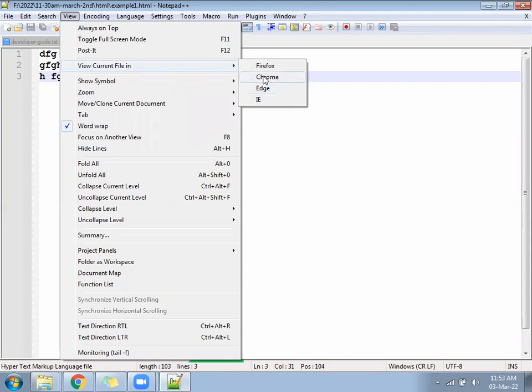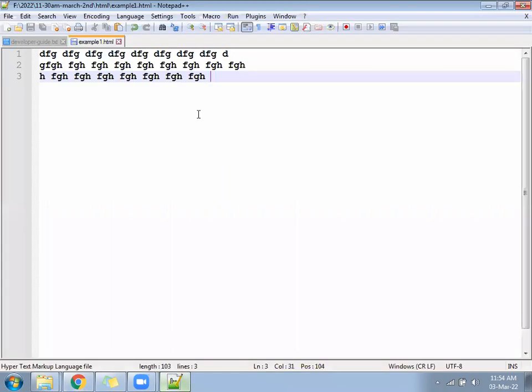Which browser you have, just select that. If you have Chrome, select Chrome. If you have Mozilla, select Mozilla. If you have IE, select IE. Whichever browser you have in the system, first check the browser and then from the view menu, click on that particular browser. After that, automatically that page will open in your browser and it will show you something.